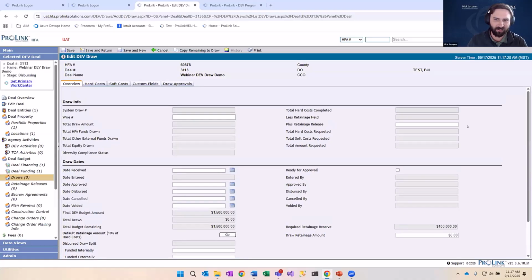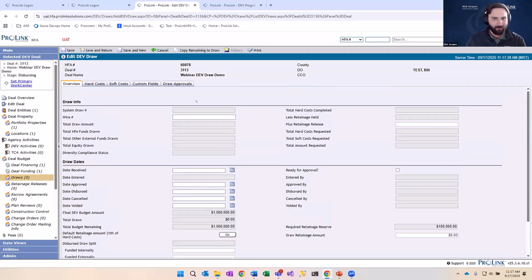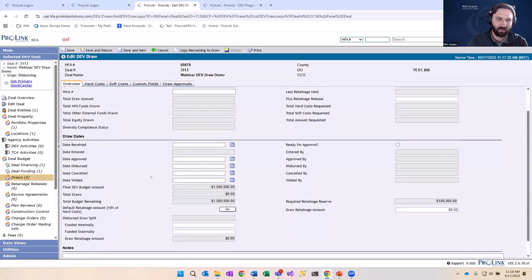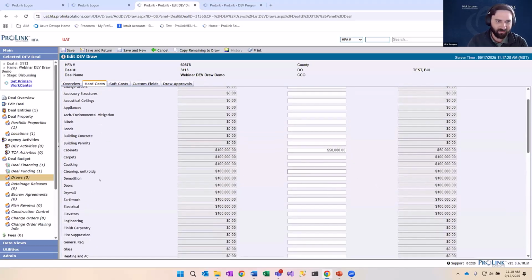Upon initial loading of the screen, a lot of fields are disabled, and you'll be able to edit those after we've saved the initial record. So the first thing you'll want to do is ignore this page to start, and we're going to want to set how much the draw is for. And in order to set the amount of the draw, you don't set it directly in a field. What you do instead is you assign money to different line items within the budget. So we'll say in this request, they're drawing 50,000 for cabinets, maybe another 50,000 for demolition.